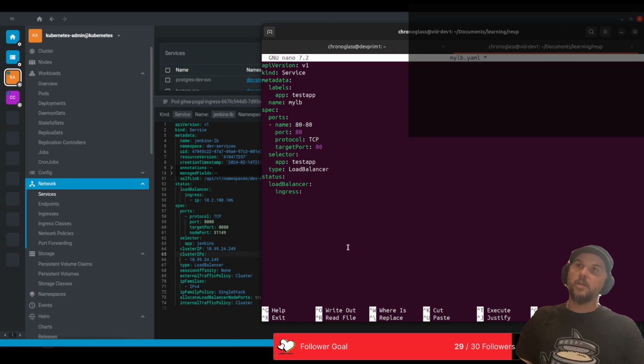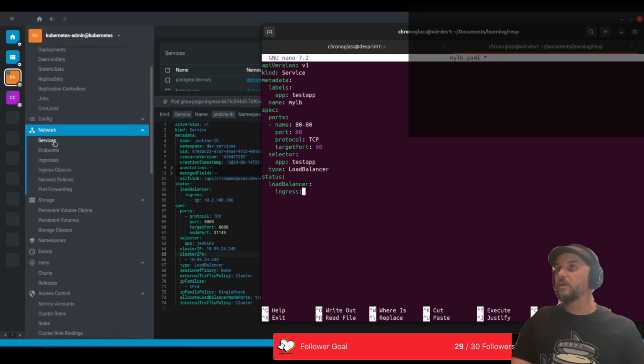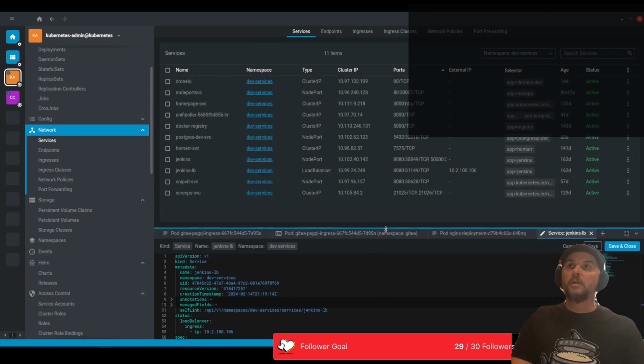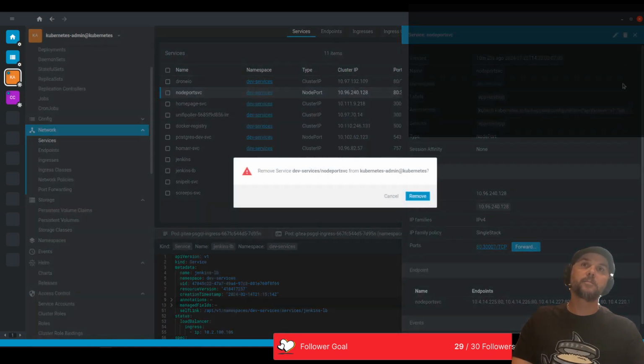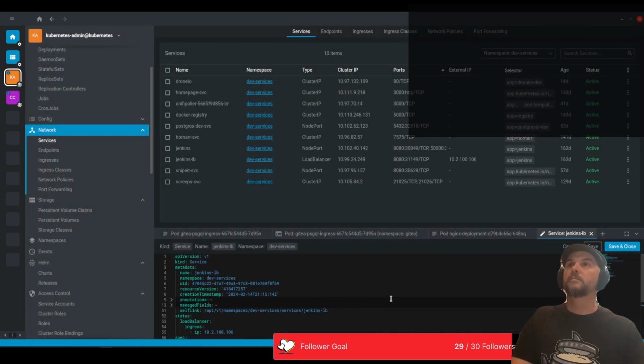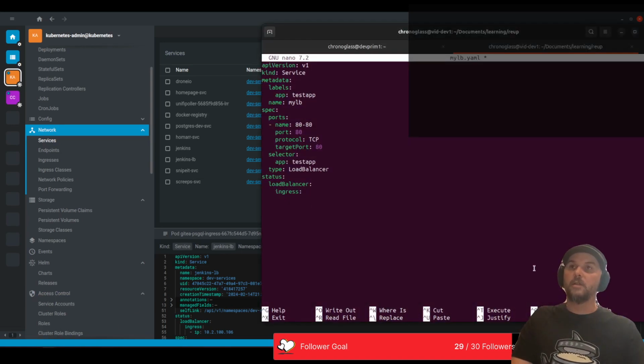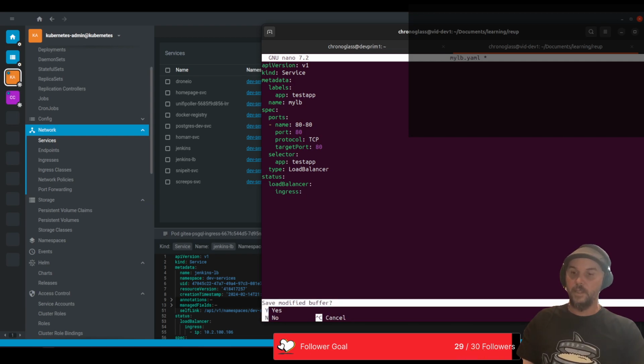So let's look at what this is going to look like. Let's get rid of that other service real quick. Where'd you go? You are node port. Yeah. Bye. All right, so now node port is gone. Let's try just applying this guy and see what happens. Just as is.